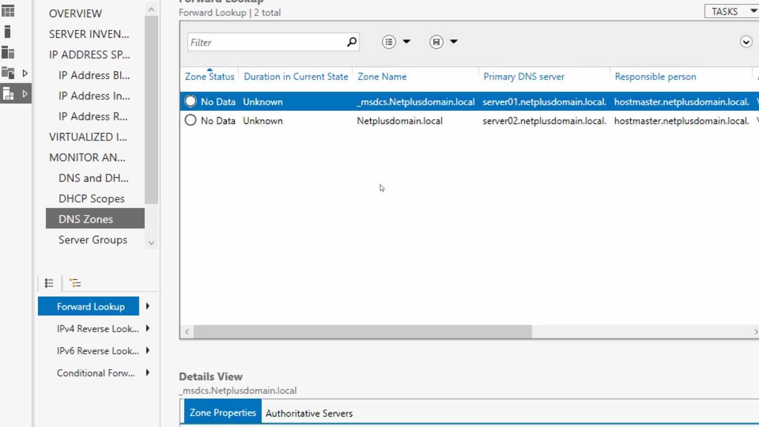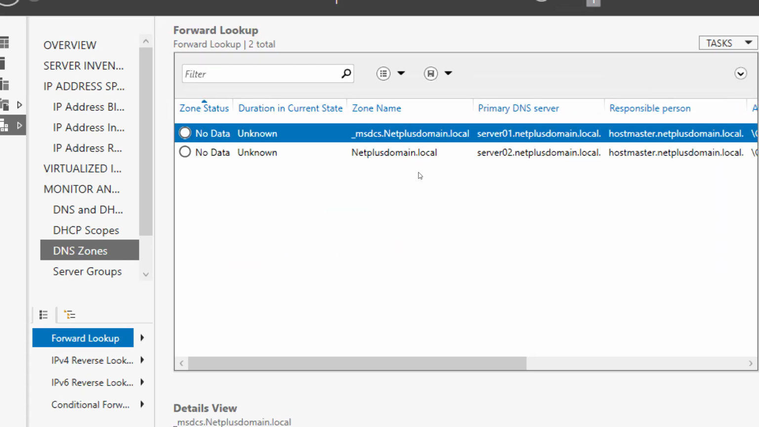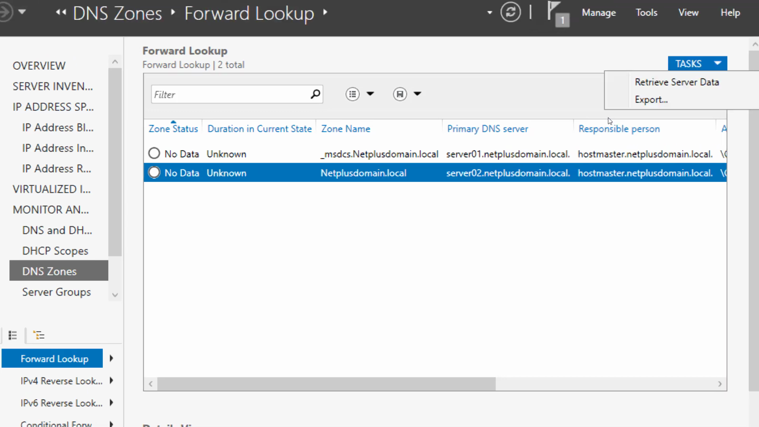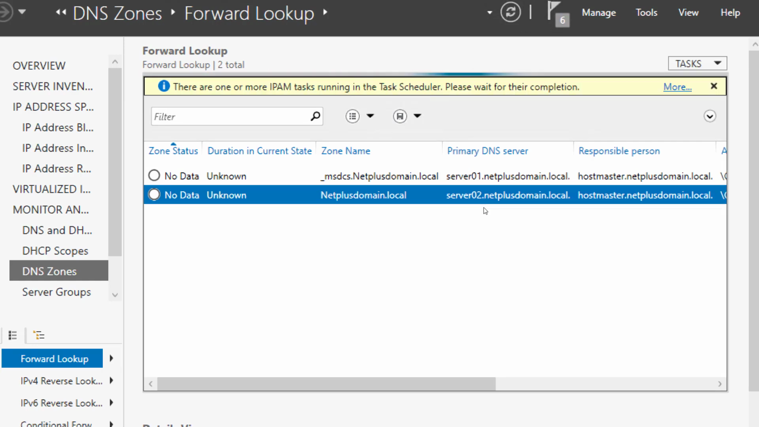If I go to DNS zones here, there is exactly what I have: there is the net plus domain. This is a zone that I have. No data or unknown is showing there, so I'll go to Tasks and tell it to retrieve server data from my DNS as well. I have just 2 DNS servers. Suppose I had 20 or 40 DNS servers, it will retrieve data from all DNS servers, and that's pretty cool.